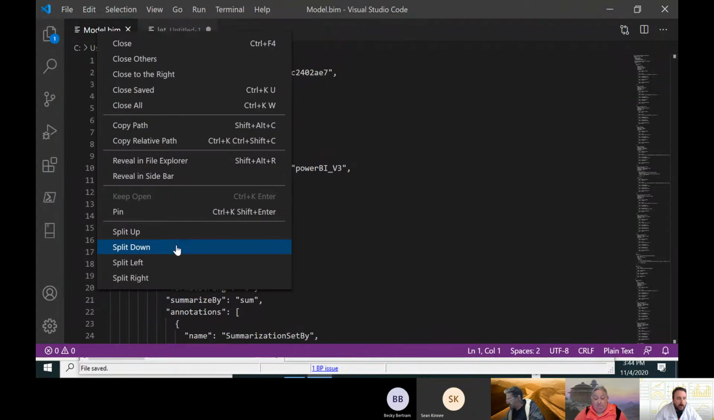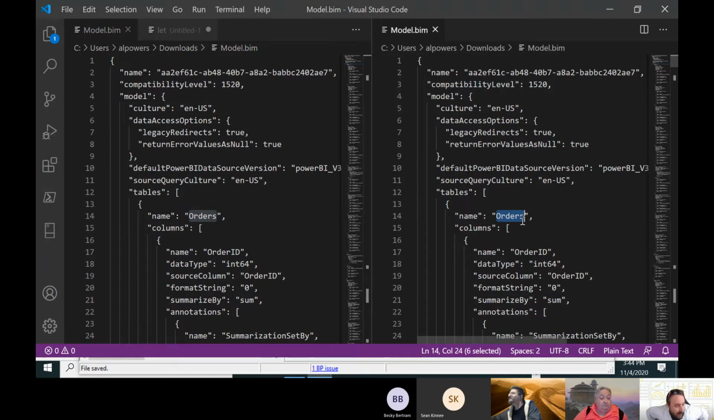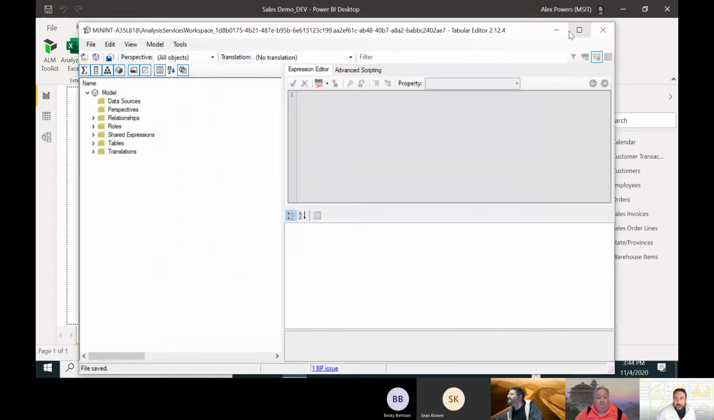If we wanted to switch to the right, of course we could do line by line comparisons. What has changed in this schema? I would not recommend doing that. So don't do that. Leverage the external tools. So what we're going to do is we're going to use ALM Toolkit to compare schema differences here within this JSON body. So to get started, I'm going to jump back over to our page.